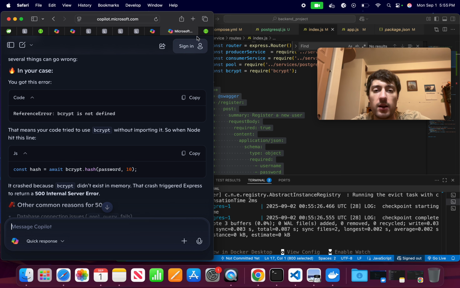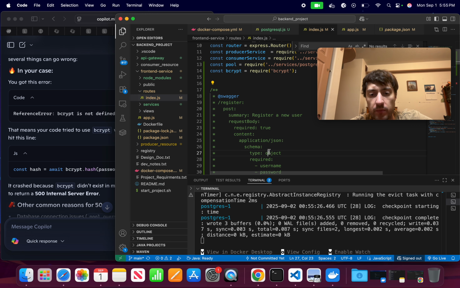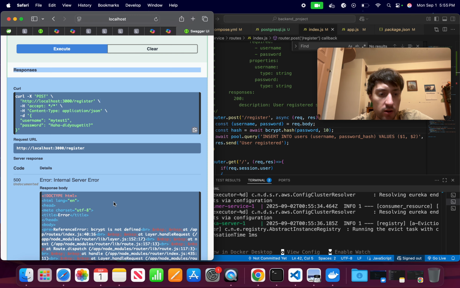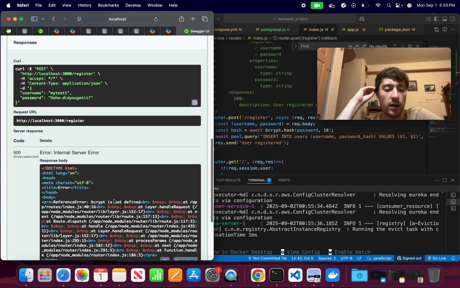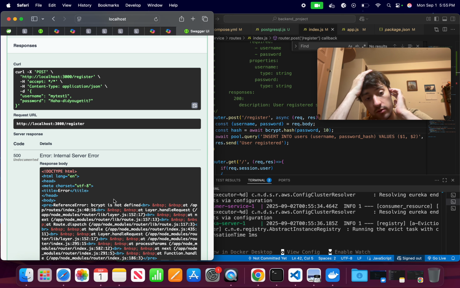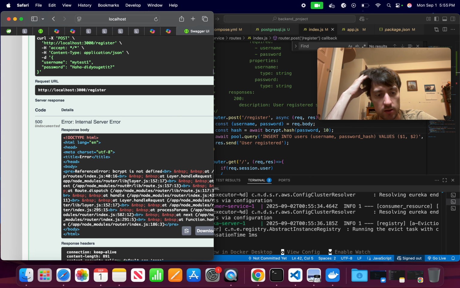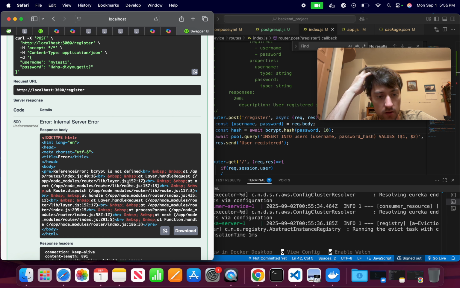Oh, I see. Okay, that actually makes sense. So it crashed on this line, and Express handled that crash and sent back a response as 500. Let me actually go back to here and look at the error. So, reference error. We got the 500 internal server error, and it says bcrypt not defined, and then a whole bunch of things there, router index. So it gave the entire fail trace, like which functions I used, what lines, all of that. Okay.